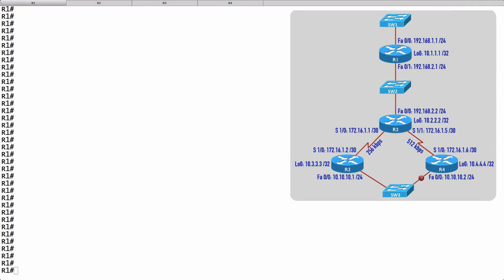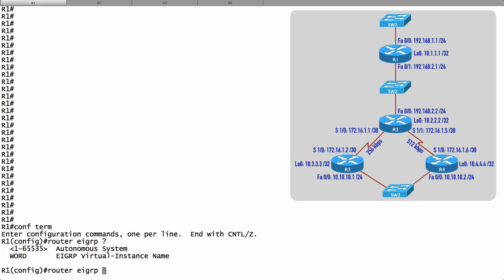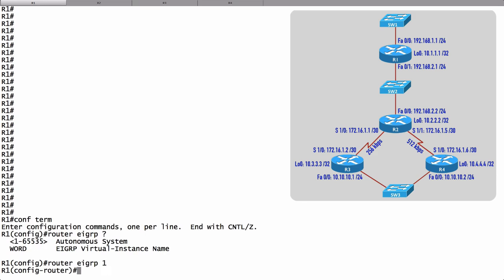Let's configure this fairly simple topology with 4 routers for EIGRP. We'll begin on router R1. Let's go into global configuration mode, and we'll say router eigrp. And remember, this is an autonomous system number. I'm going to use an autonomous system number of 1 for all of the routers in this example.